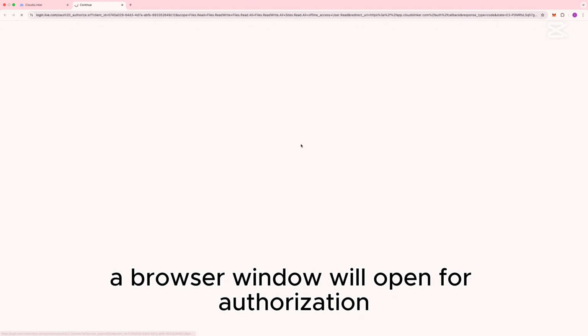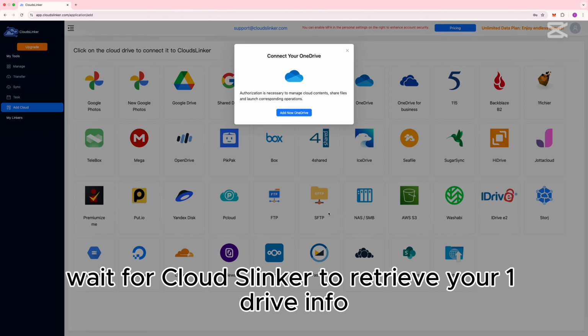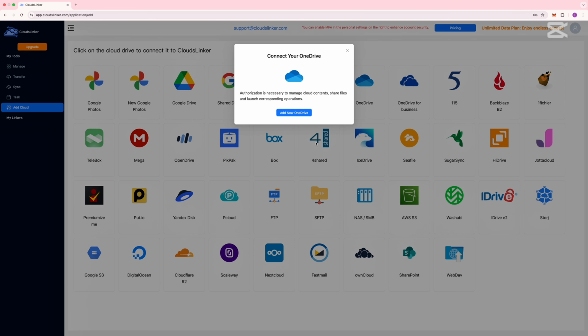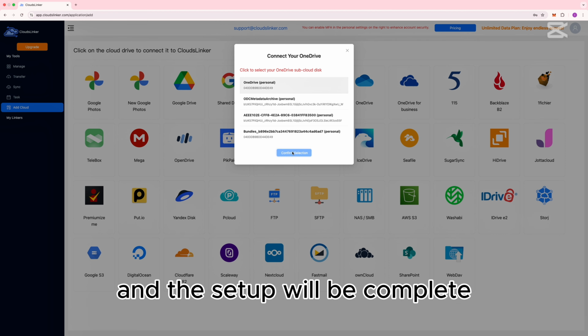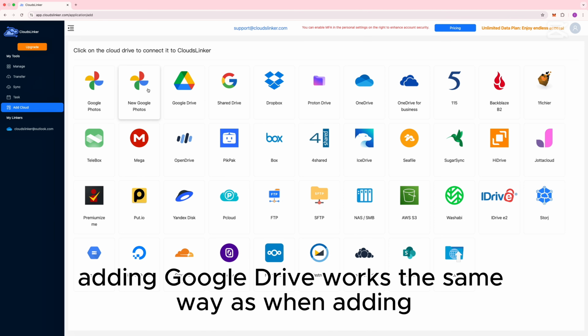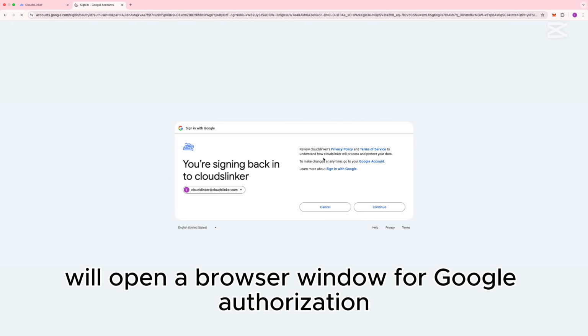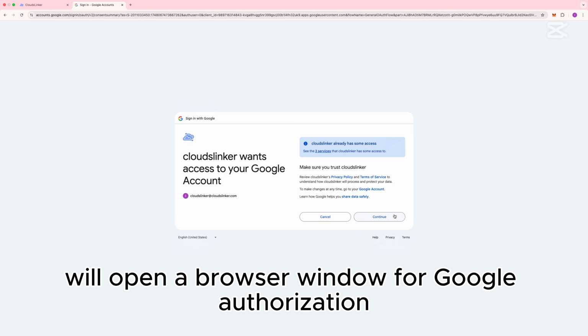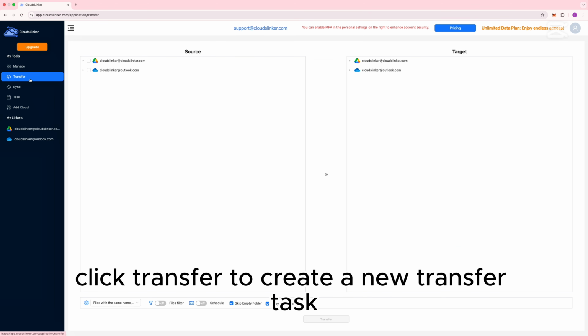A browser window will open for authorization. Once you complete it, wait for CloudsLinker to retrieve your OneDrive info. Then choose the OneDrive account you want to connect, and the setup will be complete. Adding Google Drive works the same way as OneDrive. CloudsLinker will open a browser window for Google authorization, and once authorized, the setup is complete. Click Transfer to create a new transfer task.